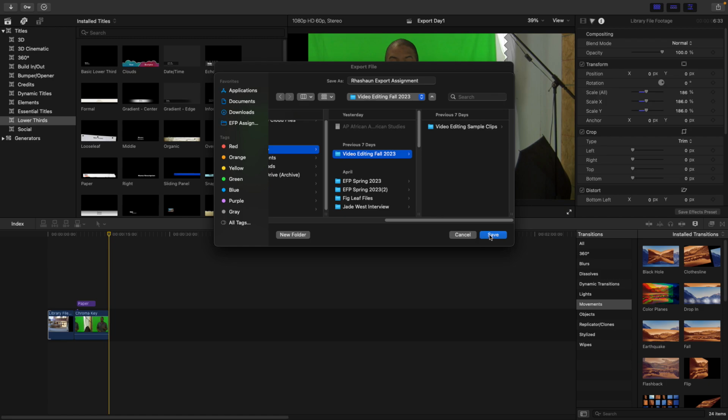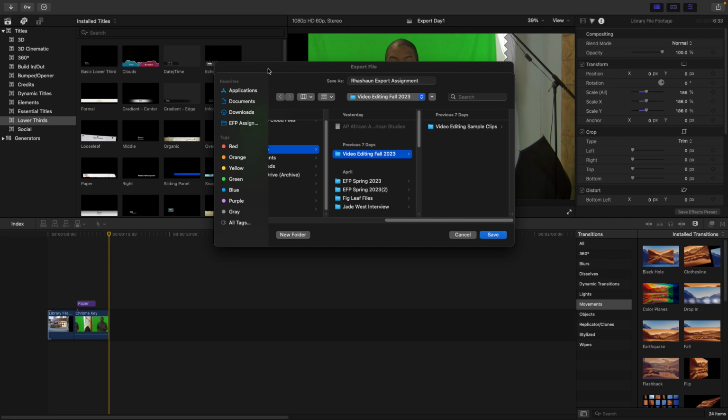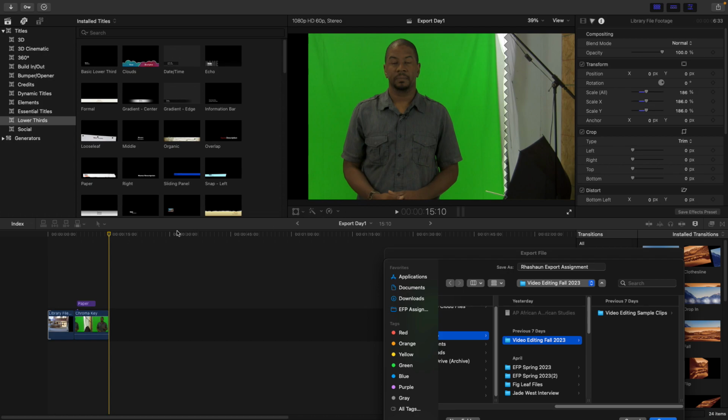So now it's going to the video editing fall 2023 folder, and now I'm going to press save. When I press save, this thing is going to disappear, and it's going to look like, did I even do it? Something I want you to pay attention to is this little thing right here. It shows you when it's processing and working, and you can also click on it to find out the status of things.